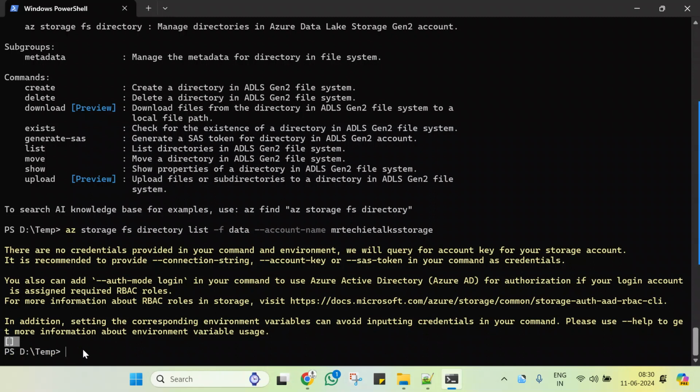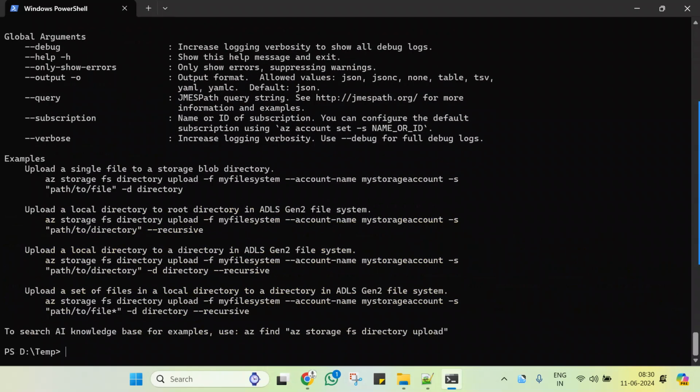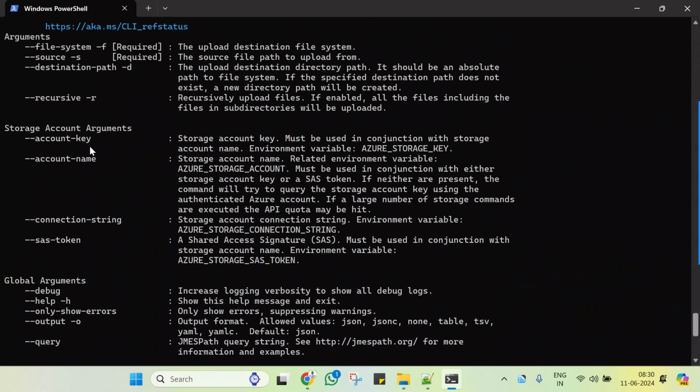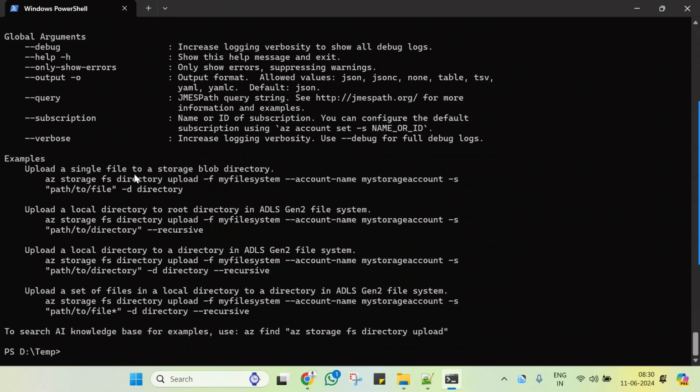If I want to copy any one of the files, or any one of the directories, the option is az storage fs directory upload. I want to take help. In upload, we have these kinds of options available. We need to give the file system, the source, and the location where we want to store.